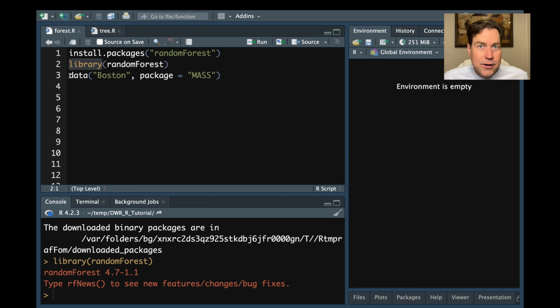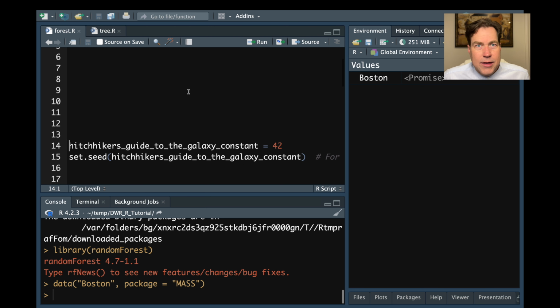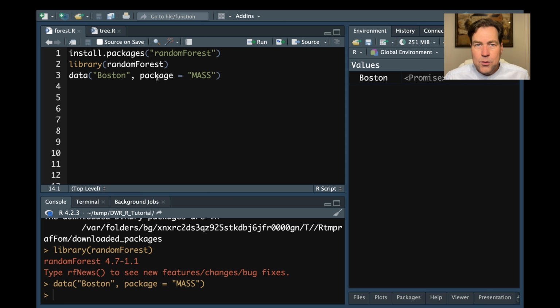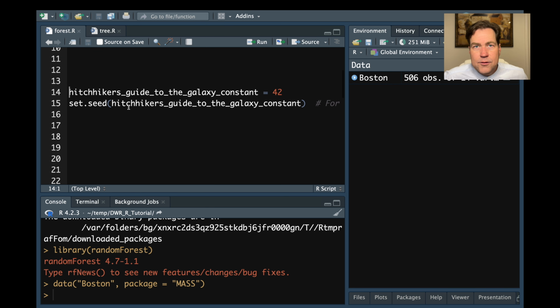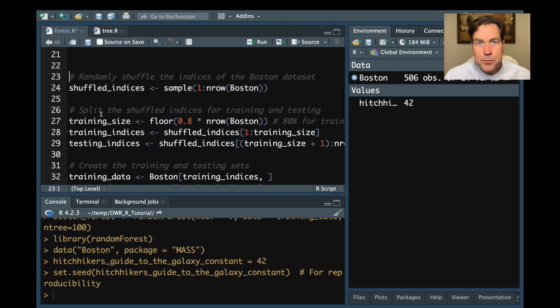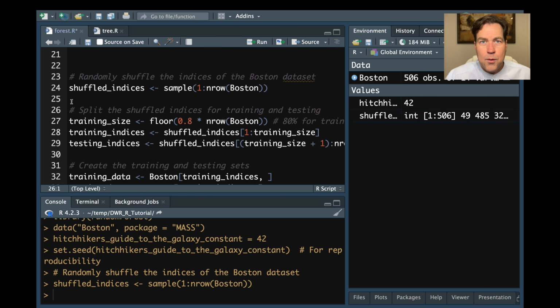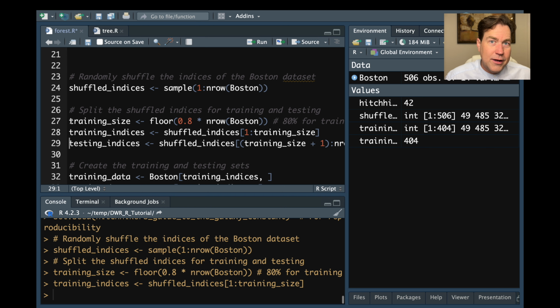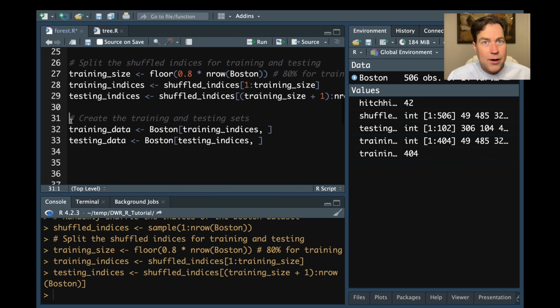Similar to our last tutorial, we'll go with the housing price data in the Massachusetts area, and we'll pull out the Boston data set. Just so that we keep getting the same answer over and over again, we're going to set a random seed. In this case, we're setting the seed to 42. The Hitchhiker's Guide to the Galaxy constant, as I like to call it. For this tutorial, we'll split the data into 80% and 20%. Train and test.